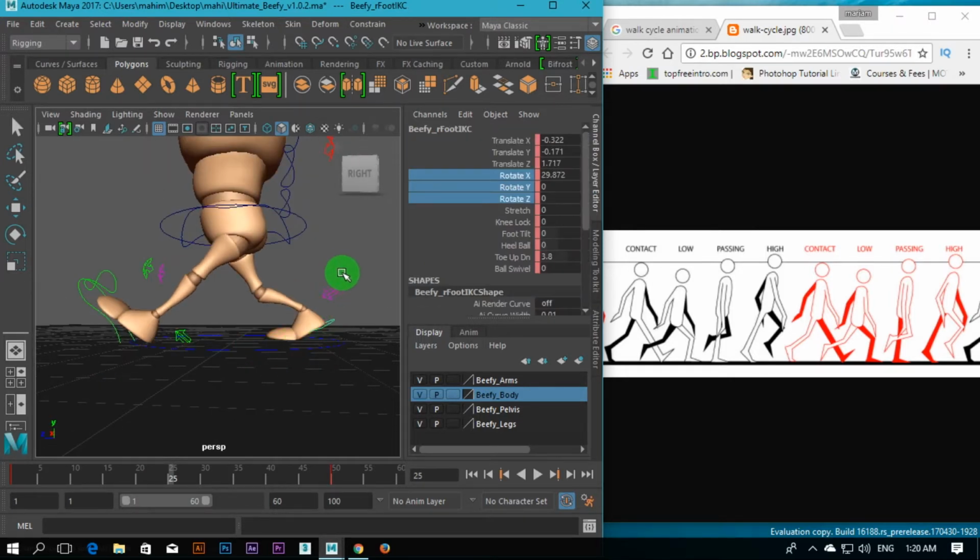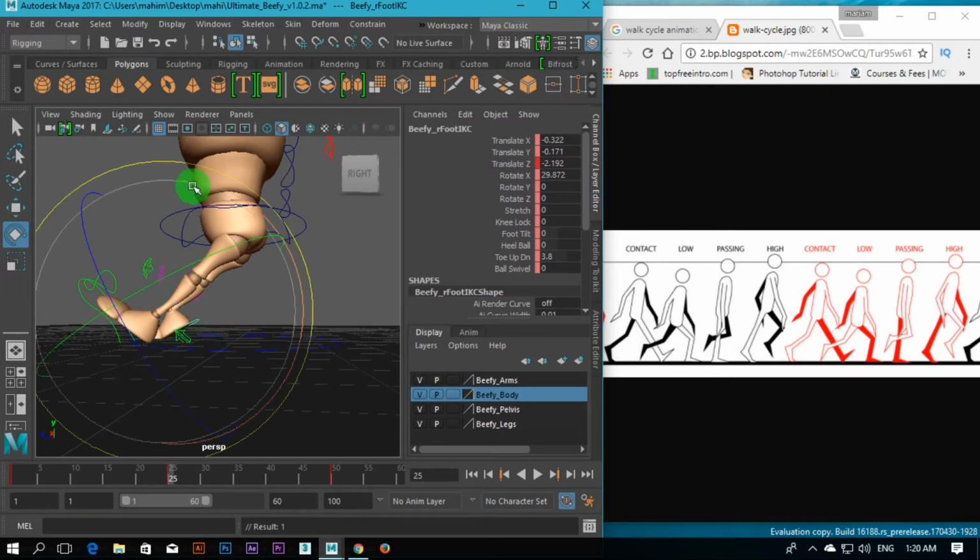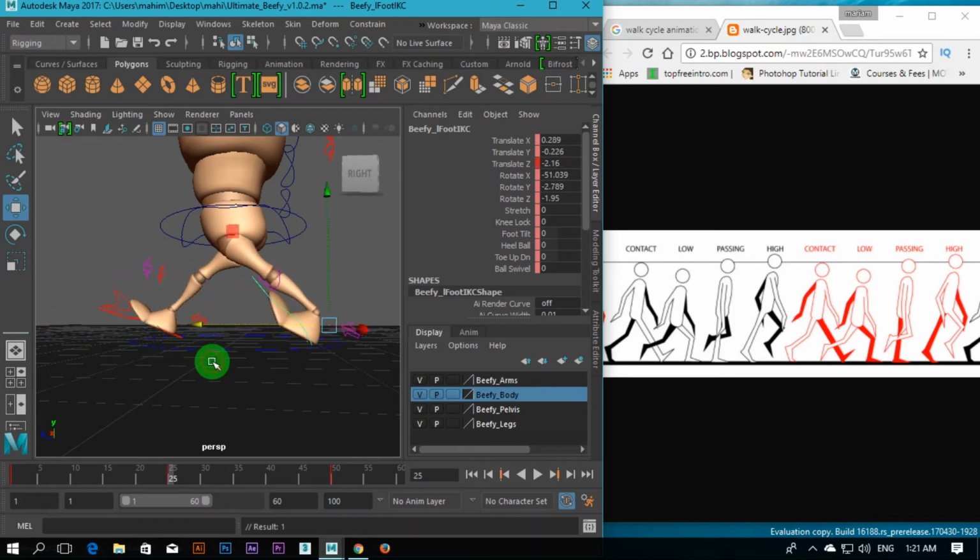So okay, in frame 25 I have turned it in the opposite way, so my backward leg will be straight and it will touch the ground, and my forward leg will go back.